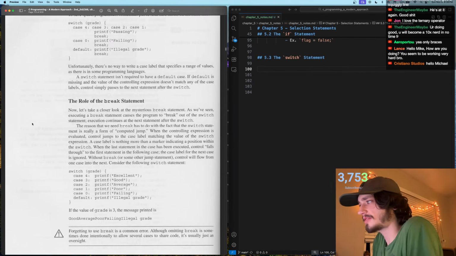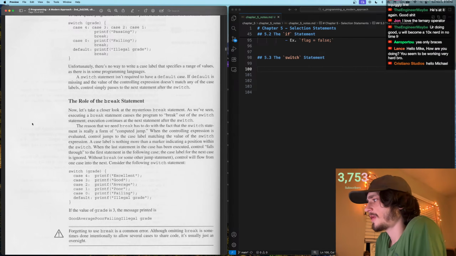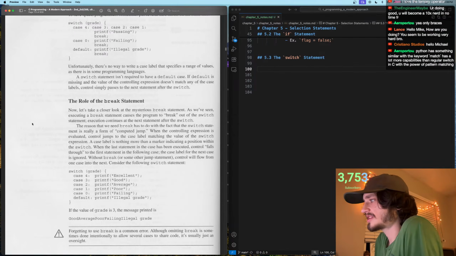The role of the break statement. Now let's take a closer look at the mysterious break statement. As we've seen, executing a break statement causes the program to break out of the switch statement. Execution continues at the next statement after the switch.